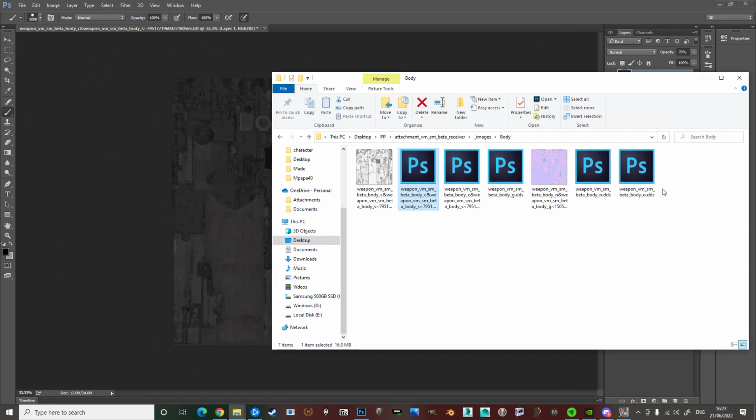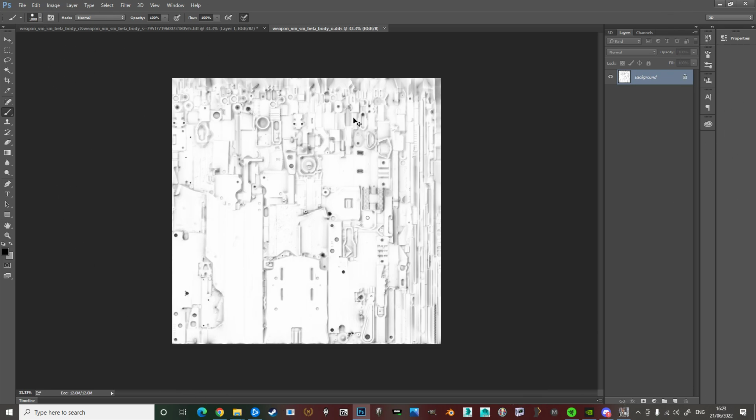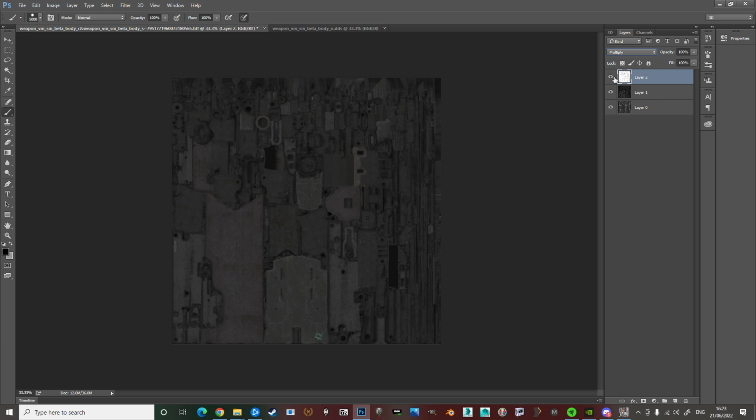There's other textures like the occlusion. You can copy this and paste it on top and set it as multiply. This basically just adds more definition, you know, higher detail to the textures.